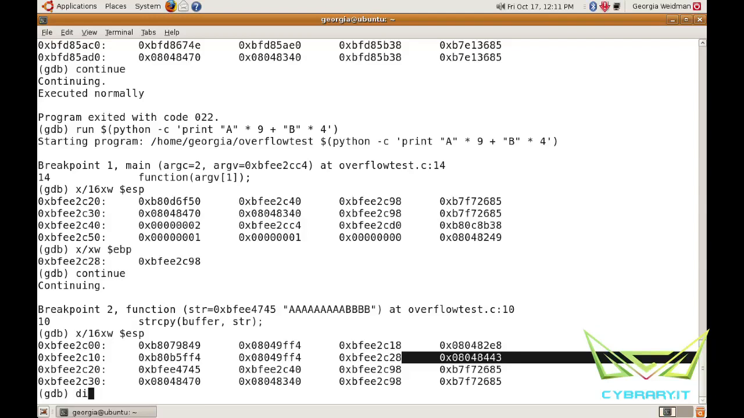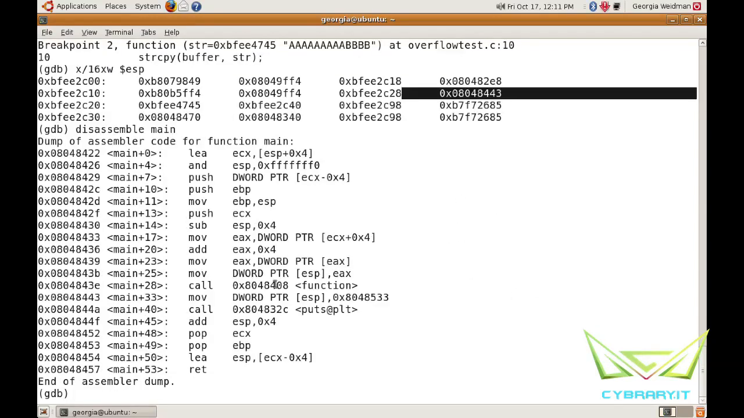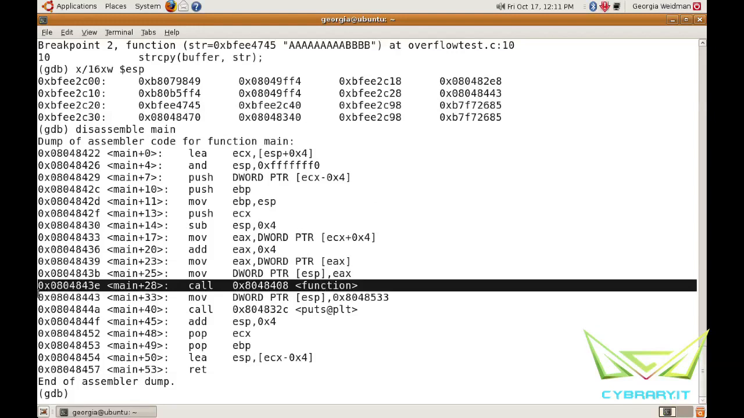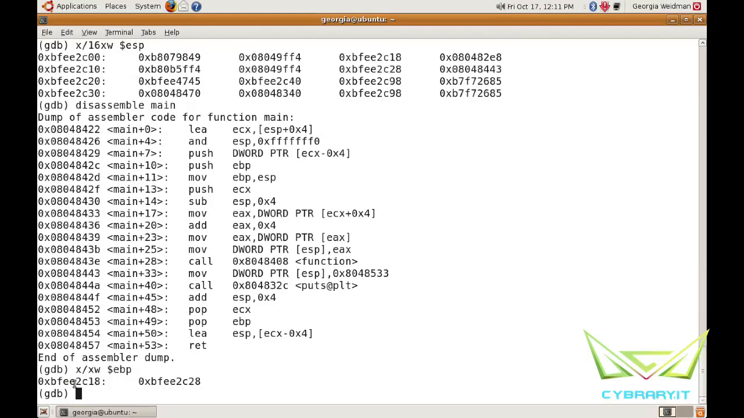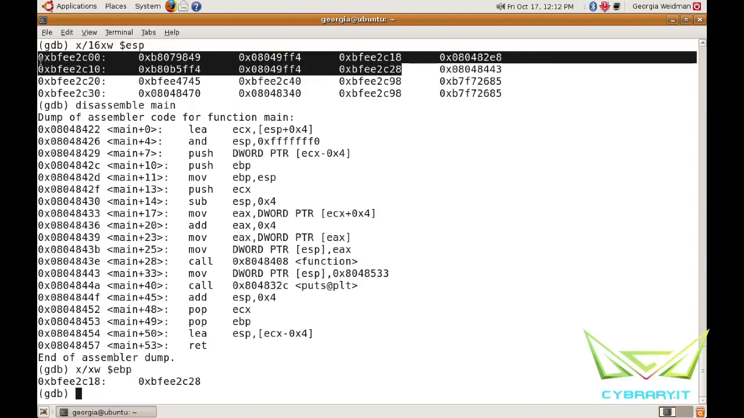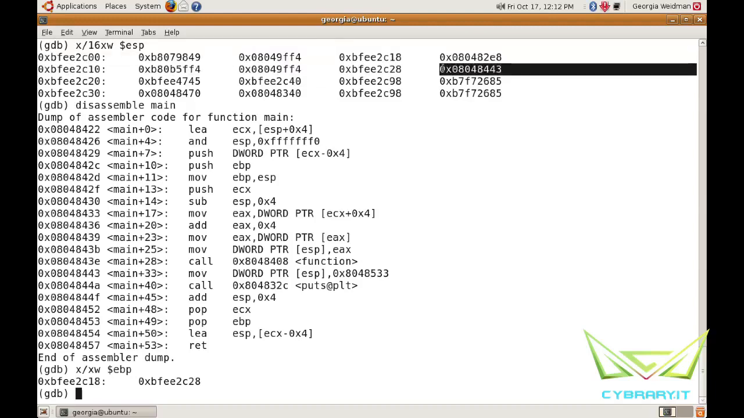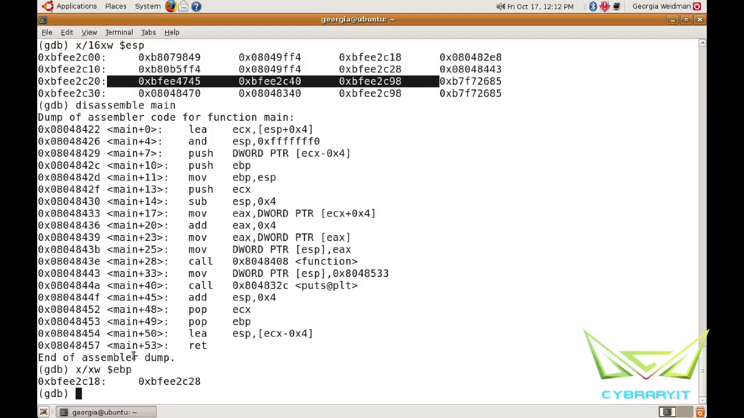We can again do a disassemble main to see that. So here is our call to function. When that returns, the next address to be executed, 08048443, so that should be our return address. If we examine from EBP again, remember ESP and EBP are now inside of function's stack frame. So sure enough, same size stack frame here, return address, and then main here.